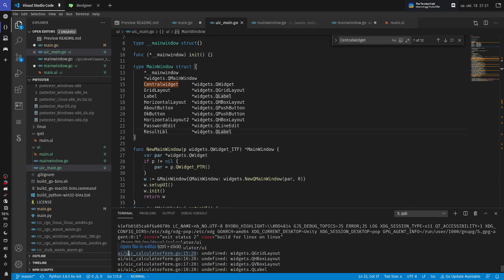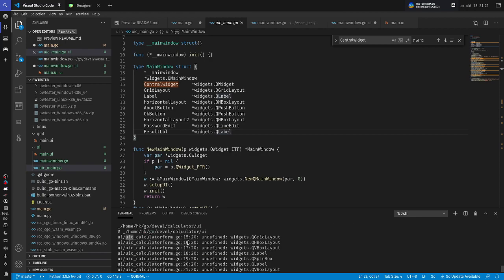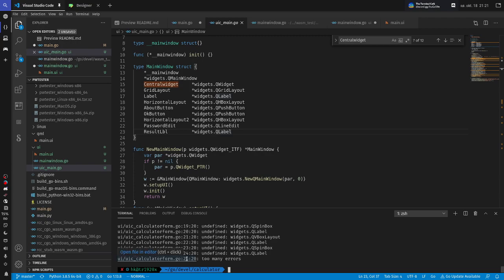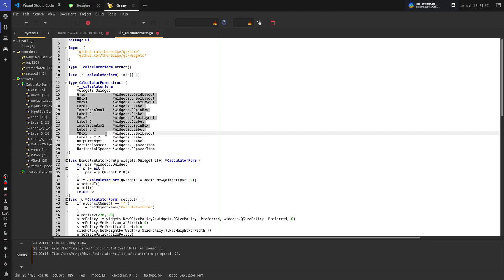UIC calculator form. The UIC file is a file that is generated by the compiler. Okay? Line 15 to 24, these are undefined. Now, if we open this file, I will just open it in Gianni. Line 15 to 24. These are part of the structure, and the objects are defined. It's using widgets and the object name from the widgets import that is imported. But it's not defined apparently.